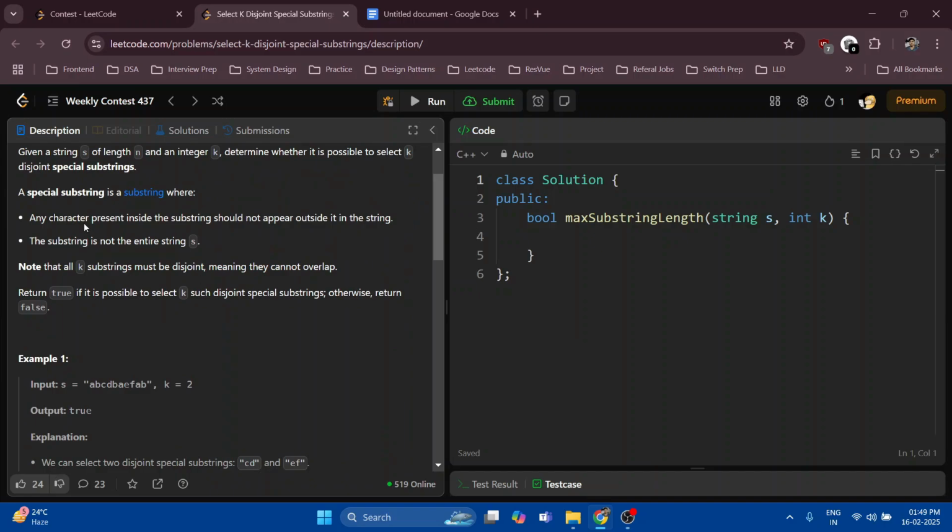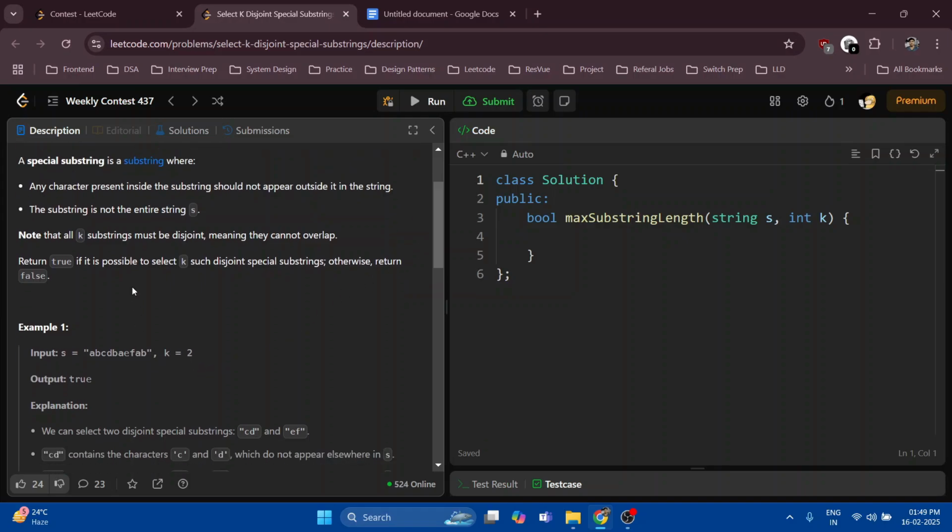For a substring to be a special string, there's no character that should appear outside the string. It simply gives me a hint that all the occurrences of the characters in that string should be present in that range only, in that substring only. It should not be included either to the right or the left. And how we can find that is basically we can keep track of the occurrences of each character.